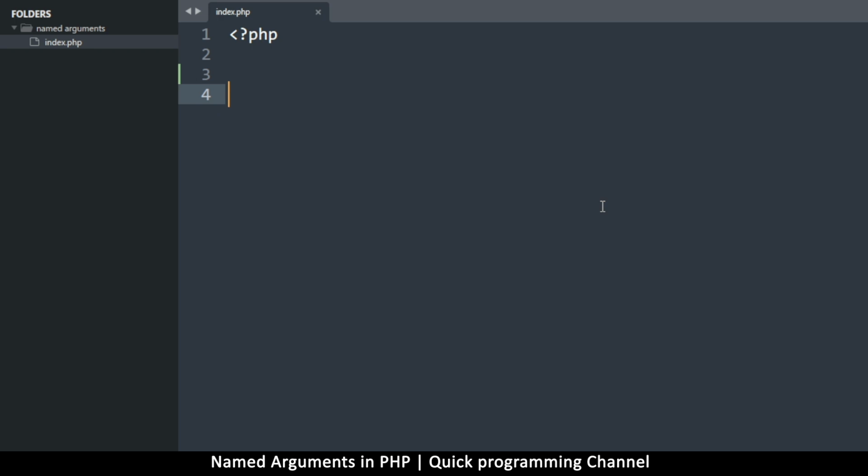So in this tutorial, we are looking at named arguments. This is a new feature in PHP 8, and I really think you should be using it because it's convenient. So let's see what the problem is and how this new feature actually solves that problem.